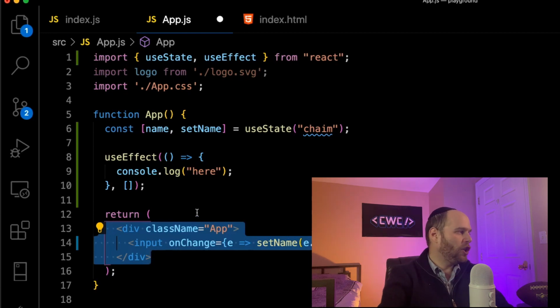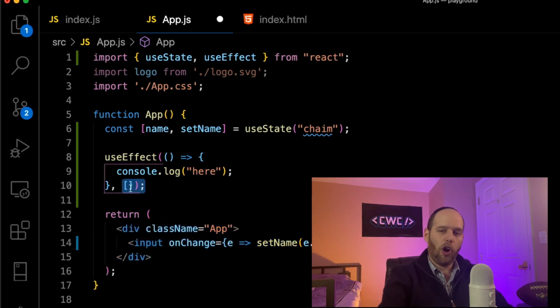The way that we can do this is by passing into the second argument an array. We can just keep it an empty array. By passing in an empty array, we can basically tell useEffect I want you to run once and then only once, never again. Now let me actually demonstrate that.